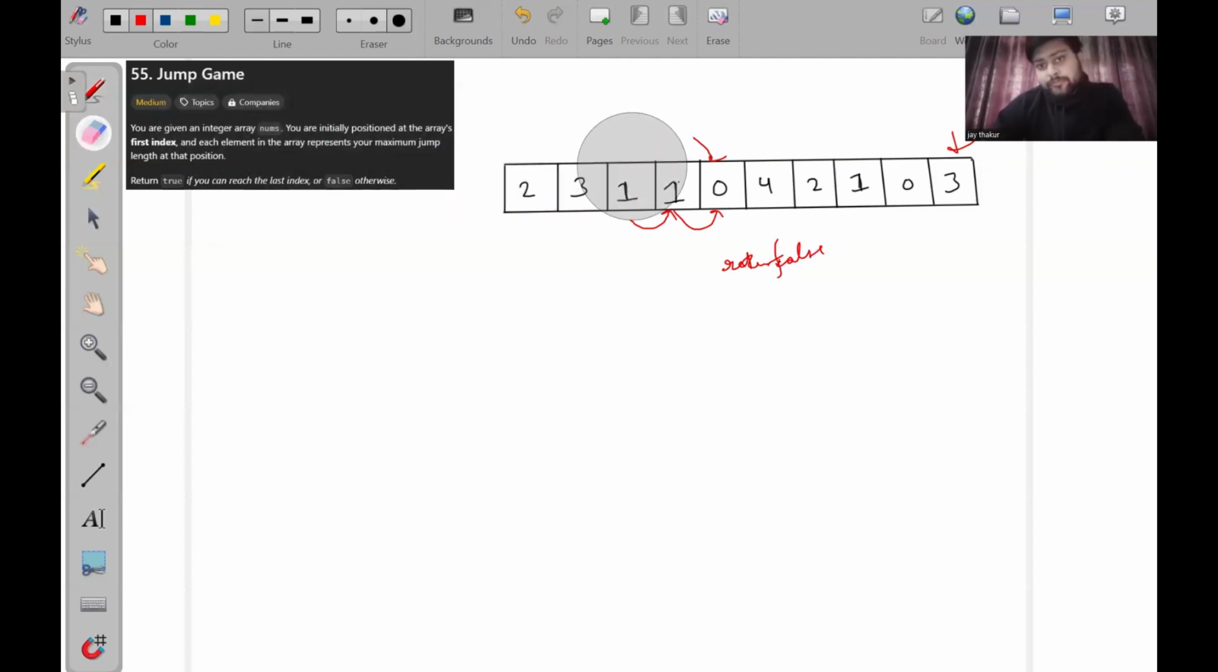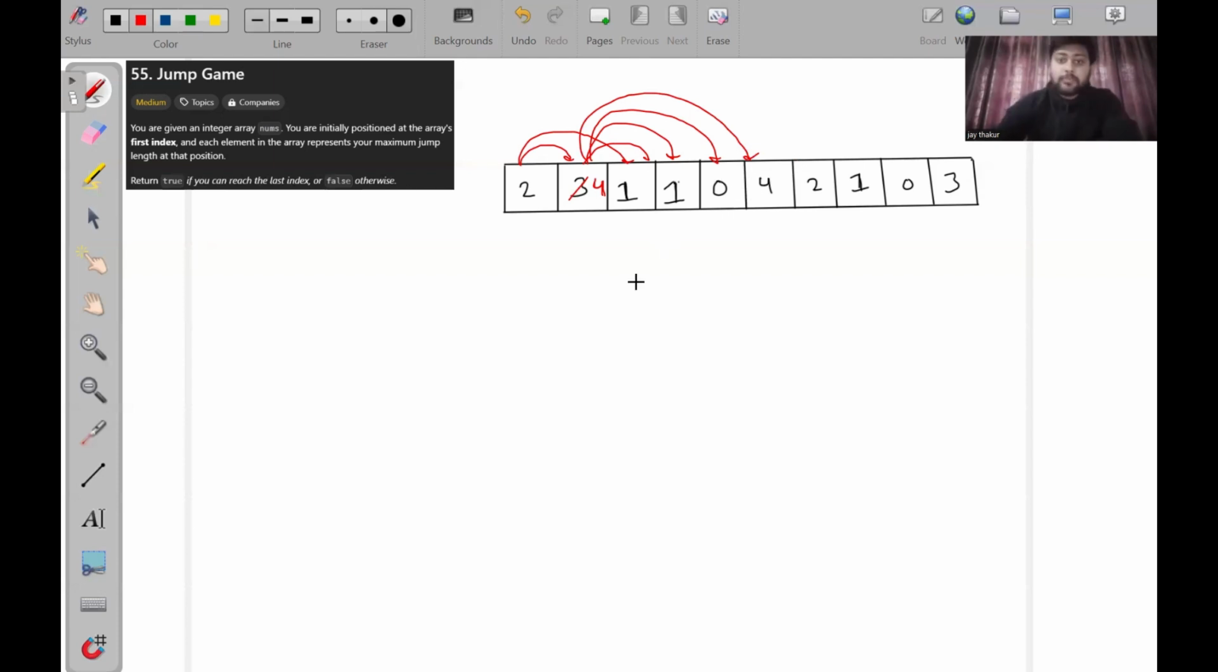Now let's try to take a case where we can reach the last index. So let's try to make this 3 as 4. Now we will again try. From this 2, we can either take 1 jump or 2 jumps. From this 4, we can either take 1 jump, 2 jumps, 3 jumps and 4 jumps. And after taking 4 jumps, we have reached this index. From this one, we can take only 1 jump. From this one, we can take only 1 jump. And this 0 is saying that we cannot take any jump from here.